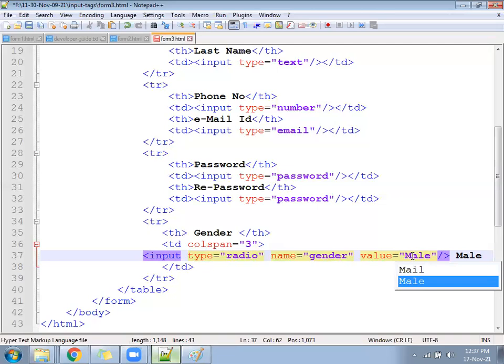Okay. Then in case you are not giving any value, suppose we have not given the value here, what will happen? A person will select the male and click on the submit button. Data will go to the database. So what will it store in the database? If the value property is not there, then in the database it will store as "on". For male it will come as "on", and for female also it will come as "on" only. So we cannot identify whether it is male or female.